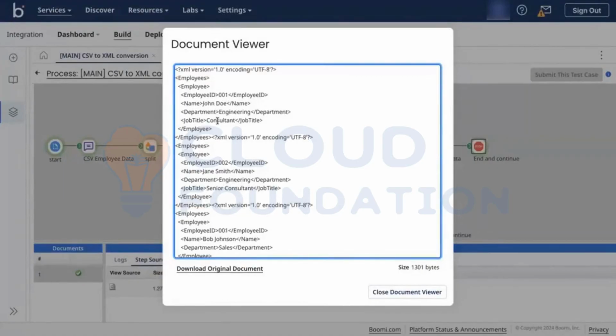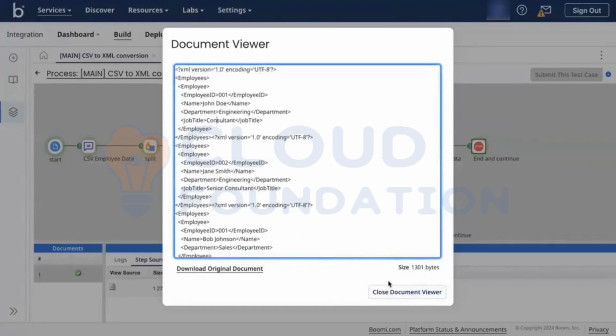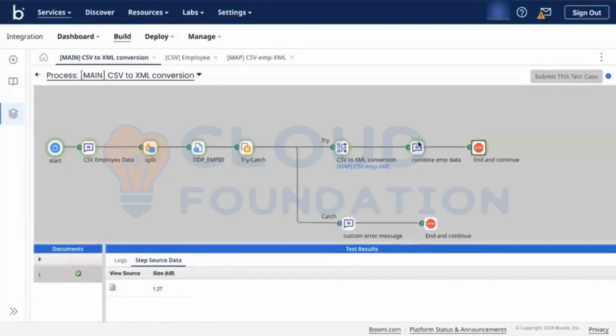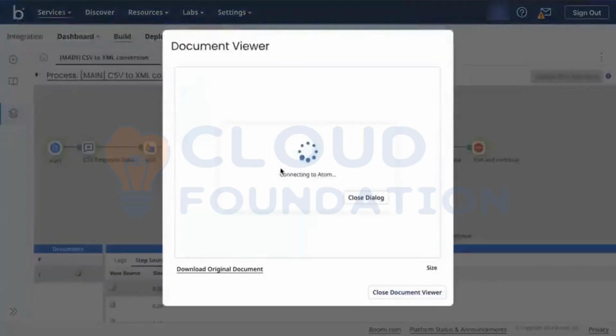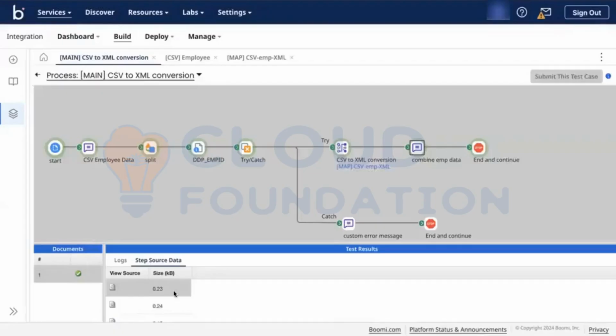If you look at the first document, we passed software developer. Now the lookup has changed its value to consultant. The lookup happened here.